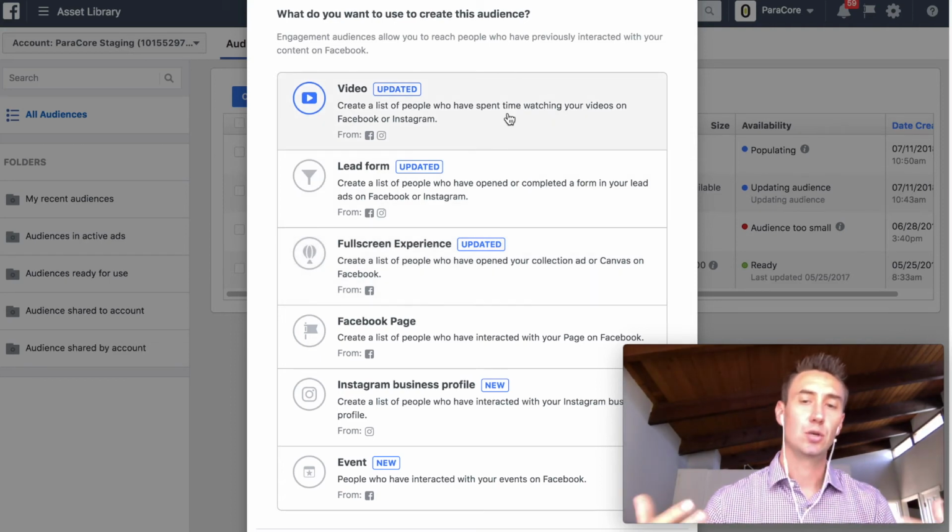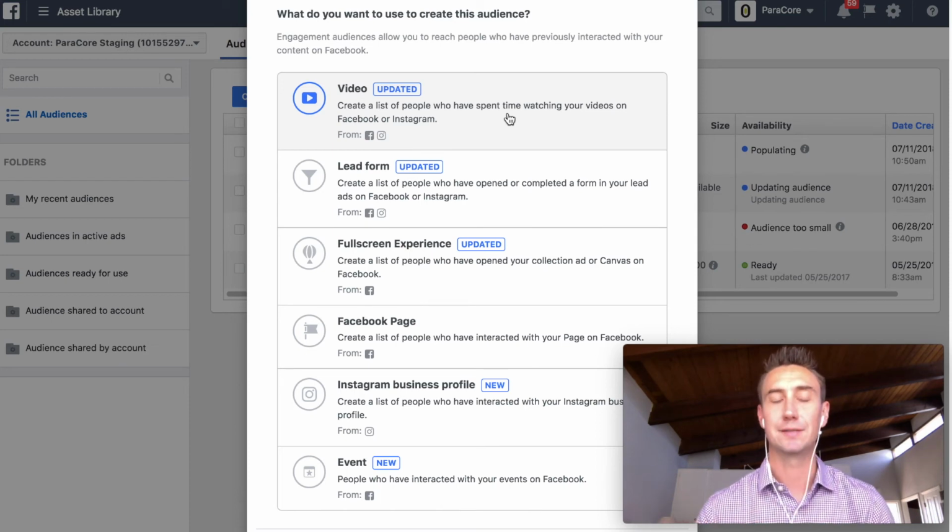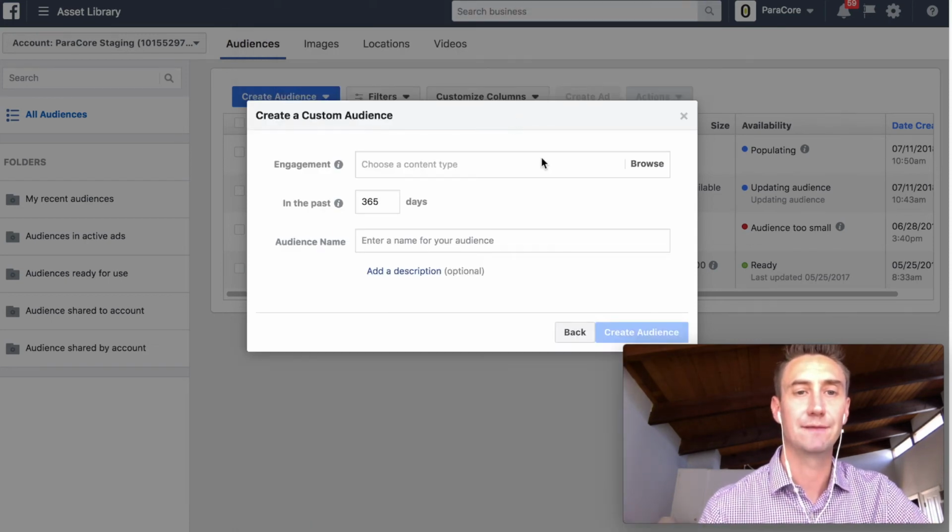But the entire purpose of this is you want to create an audience of people that are engaging with your brand. So if someone is watching a video or they're engaging with your Facebook page or your Instagram profile or whatever, you can then create a list, an audience of those people, and then run advertisements to them. All right, so let's hit video.